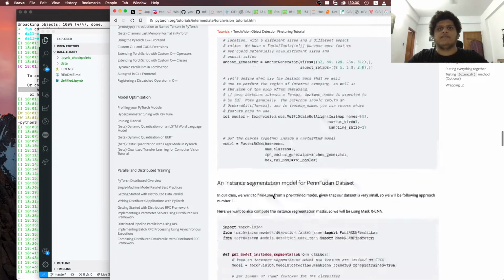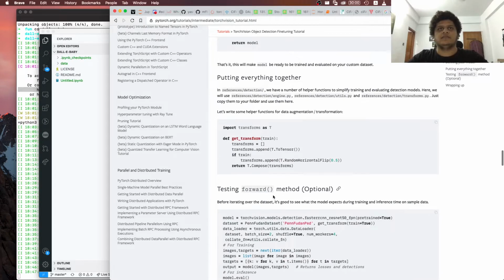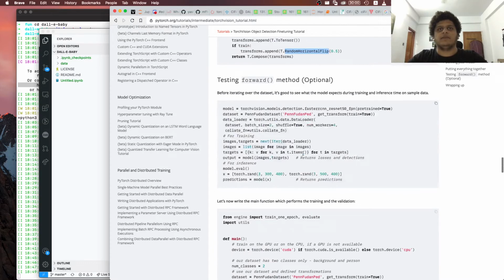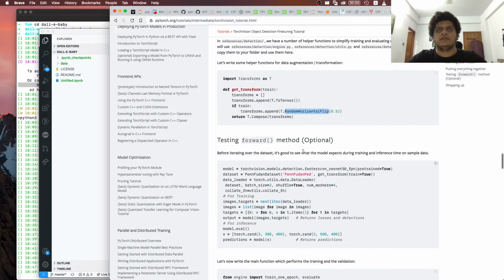Then what you have is get transforms. Random horizontal flip. First is this thing. Random horizontal flip. We should augment this dataset a lot. That is true.